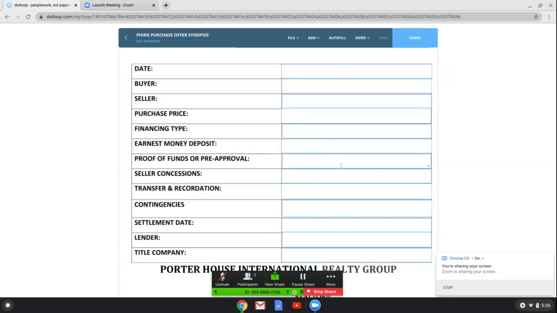Next is proof of funds or pre-approval. If your buyer is a cash buyer, then you would be supplying the proof of funds. If your buyer is receiving financing, like most buyers are in this market, then you're going to list that they have a pre-approval.